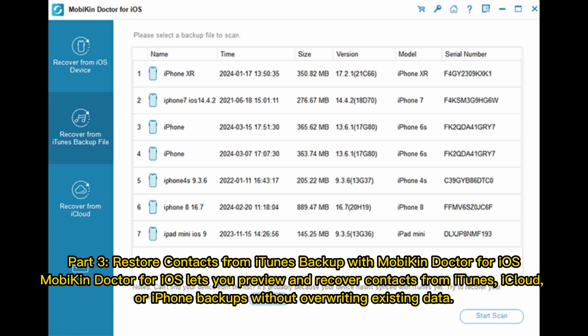Part 3. Restore contacts from iTunes backup with Mobican Doctor for iOS. Mobican Doctor for iOS lets you preview and recover contacts from iTunes, iCloud, or iPhone backups without overwriting existing data.